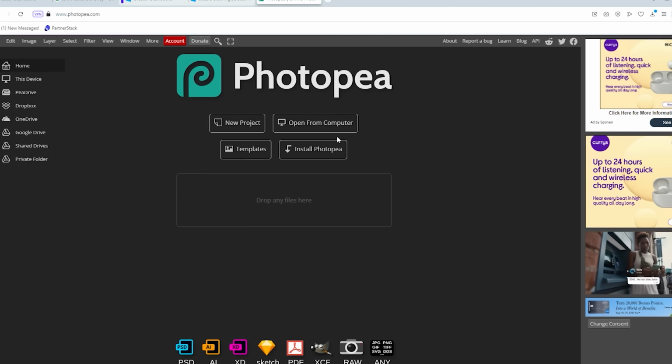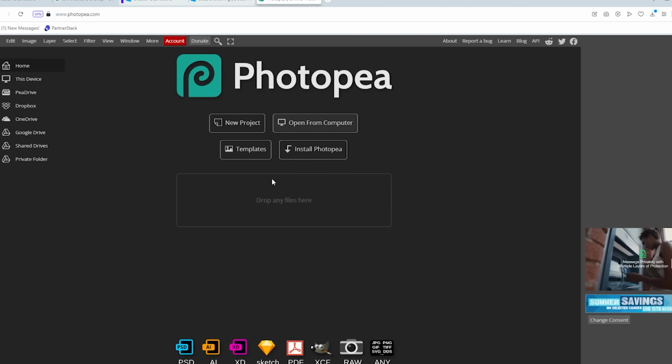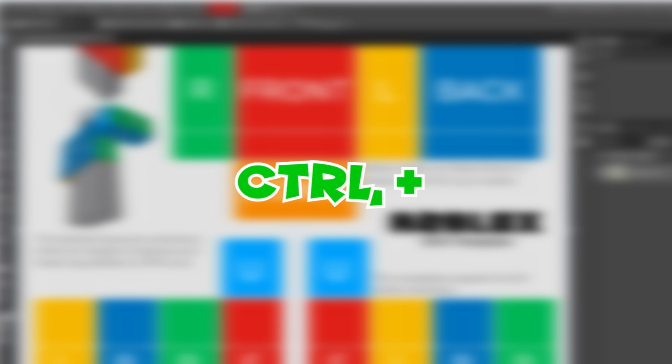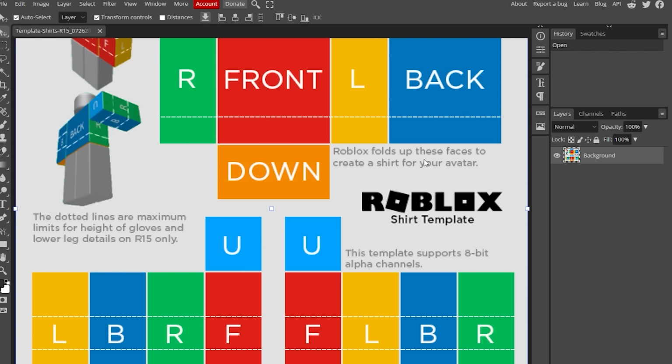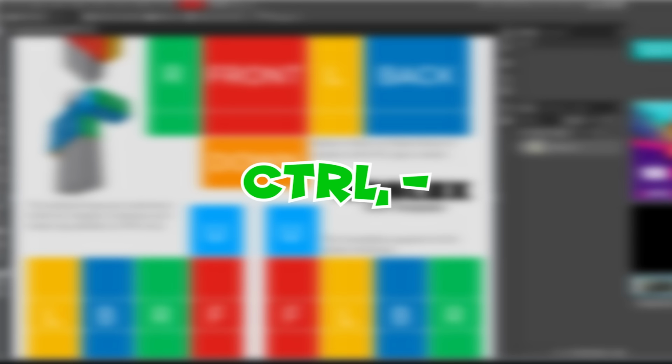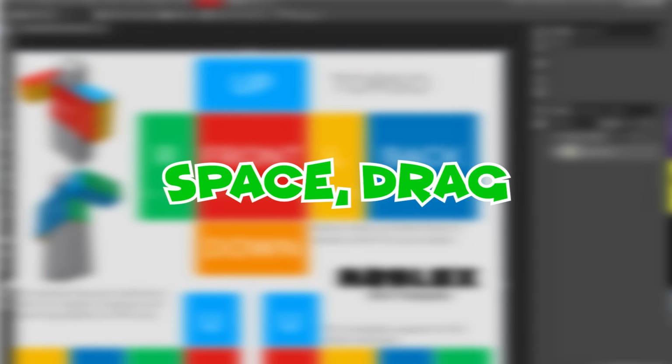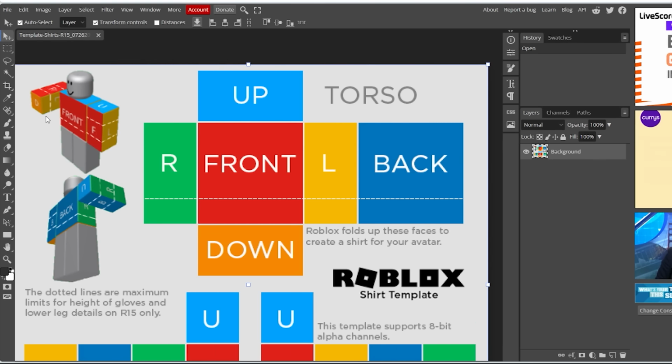Sorry, Adobe. So here we go then. So let's open up from computer. We'll open up our template that we just downloaded, and here it is. Right, so we want to make that a little bit bigger, so we're going to press Control and plus. Okay, that just brings that up. If you press Control and minus, which is next to it, obviously it makes it smaller. Press spacebar and you can then drag that around like so.